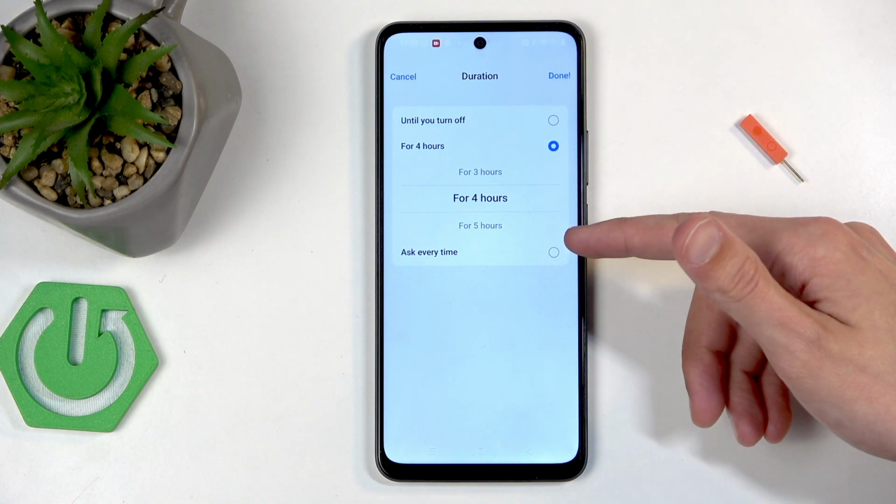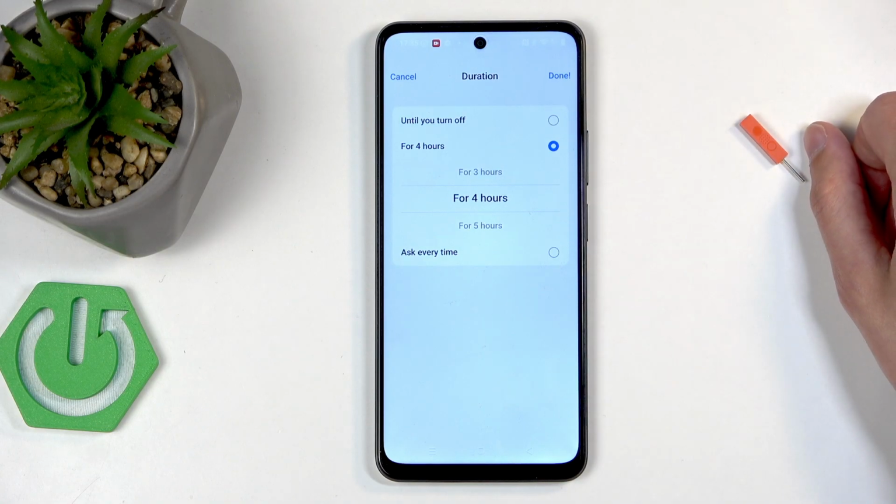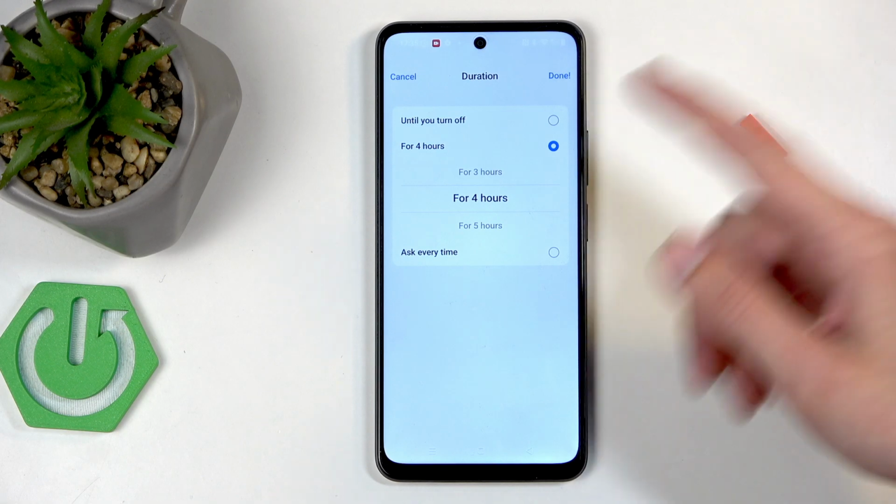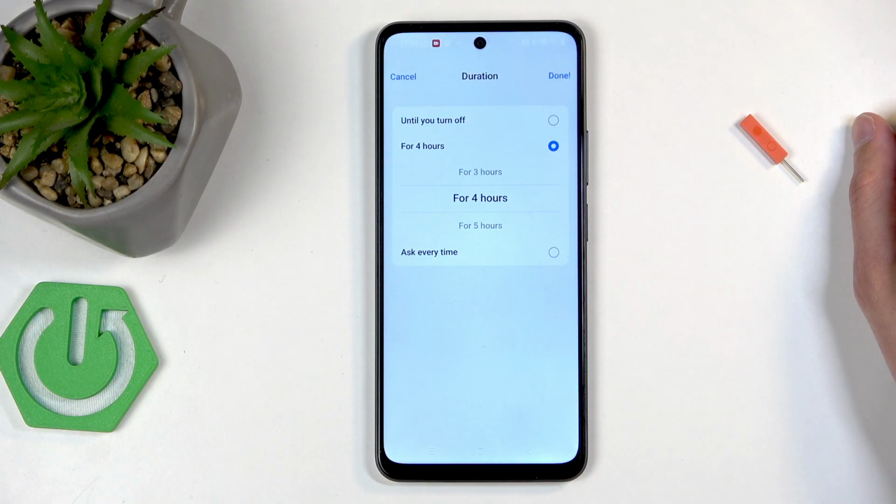You can also select the last option, which will bring up these two options every time you toggle it on manually, meaning the until turn off or a specific amount of time.